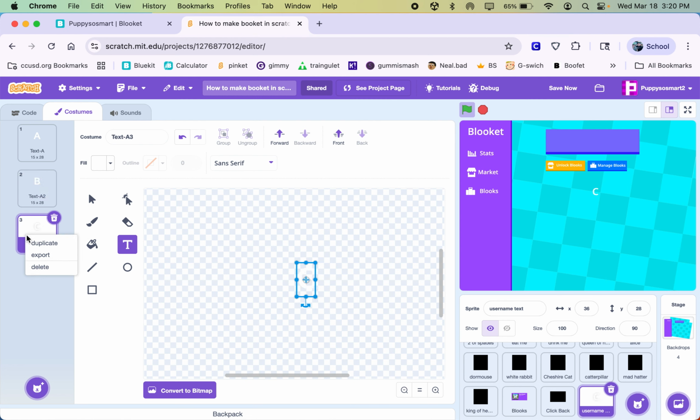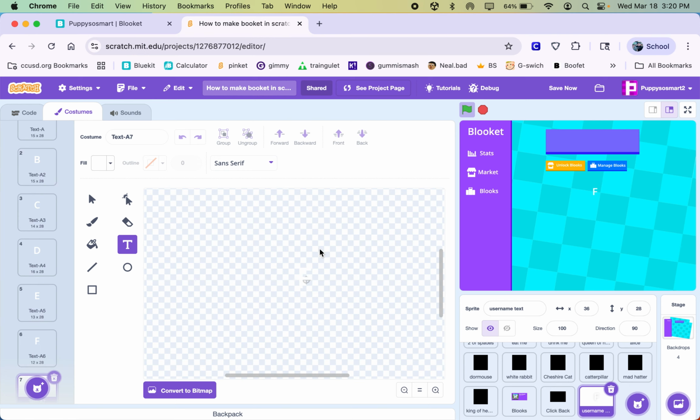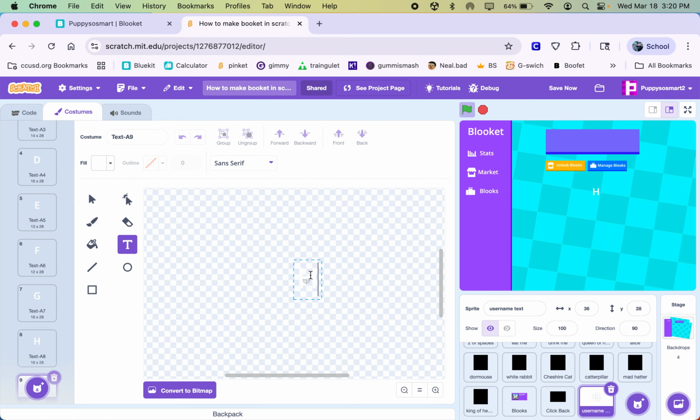So what you're going to want to do is make every single letter of the alphabet. You could do whatever you want, like purple letters, orange letters. Make sure to have a text and a slash. Make sure to do it for every single character, caps and no caps. So this is going to take a while, so I'm just going to cut this part out of the video.